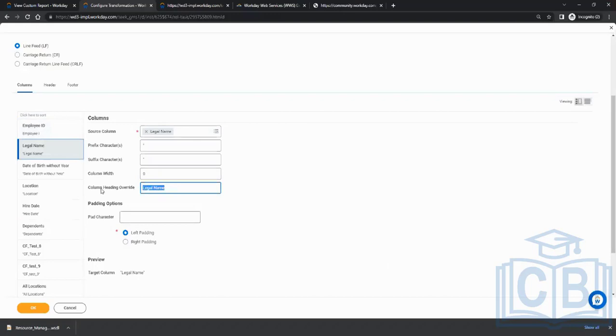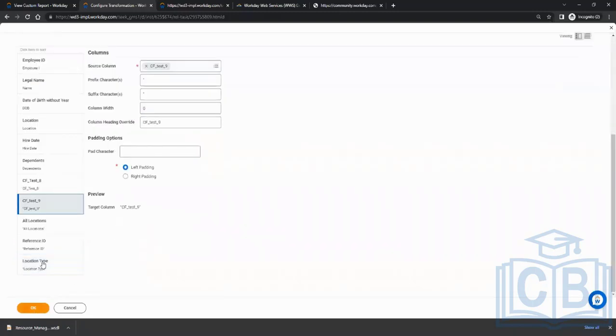Then legal name, say I want here only the name and I want to remove the quotes. For date of birth, I want to make it DOB, remove the quotes. Location again, remove the quotes. Hire date, remove the quotes. Dependents, right? And then let's keep the rest of the thing as it is. I'll click on OK, but you can configure as per the need.